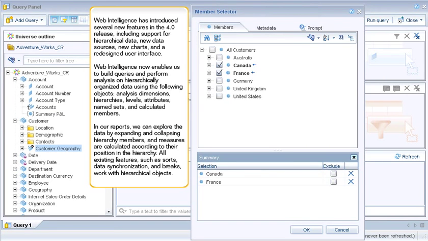Web Intelligence has introduced several new features in the 4.0 release, including support for hierarchical data, new data sources, new charts, and a redesigned user interface. Web Intelligence now enables us to build queries and perform analysis on hierarchically organized data using the following objects: analysis dimensions, hierarchies, levels, attributes, named sets, and calculated members.